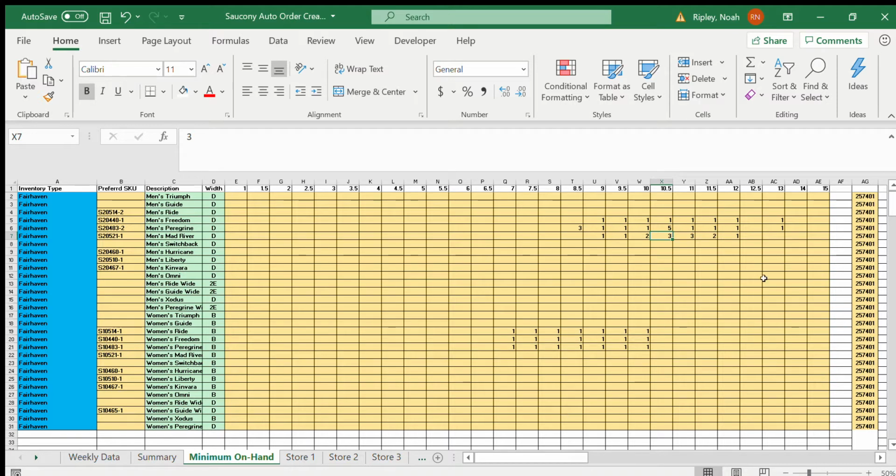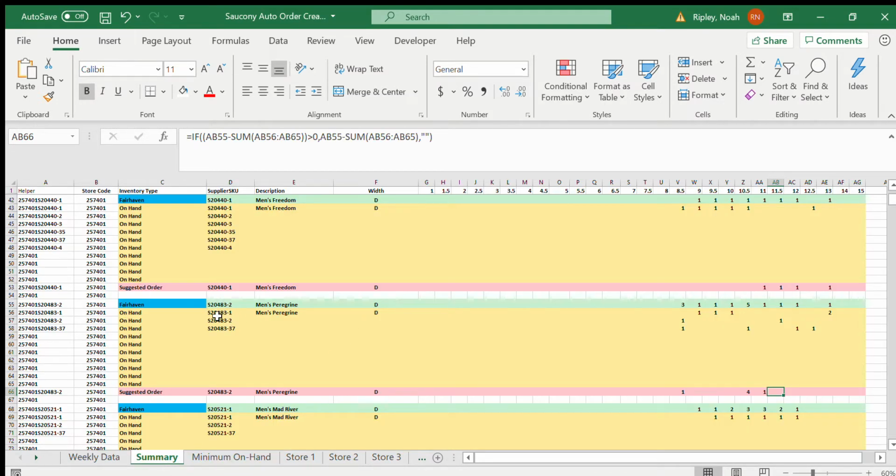In review, the items that you need to edit, obviously the assortment here, you need to make sure the store code, which again, is pretty much only going to work for accounts that have RICs right now, but this will be the store code designated by RICs, and then the preferred SKU. So everything tan here on this minimum on-hand order page. Then going to the summary page, make sure you have all these different color SKUs entered.